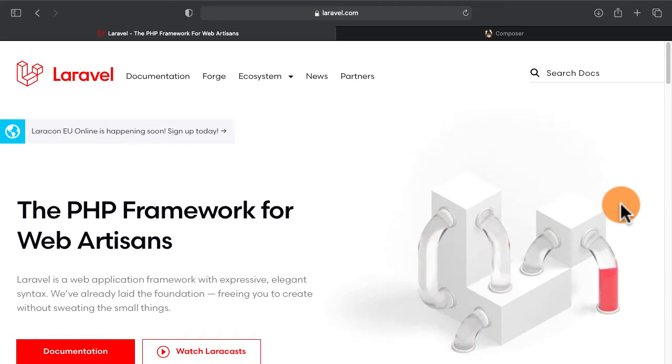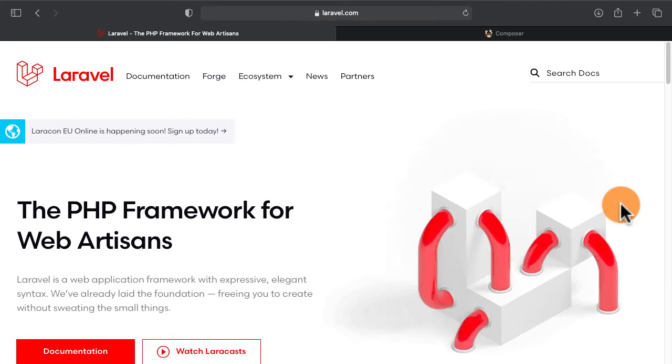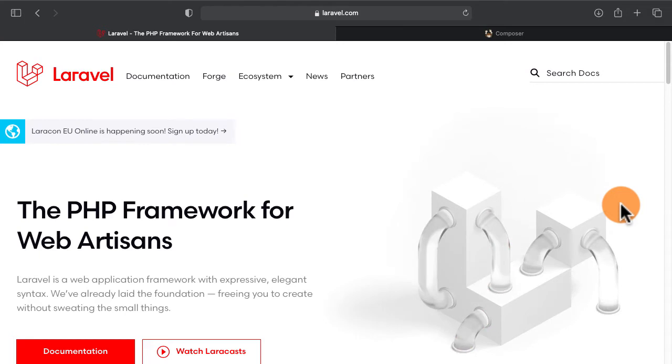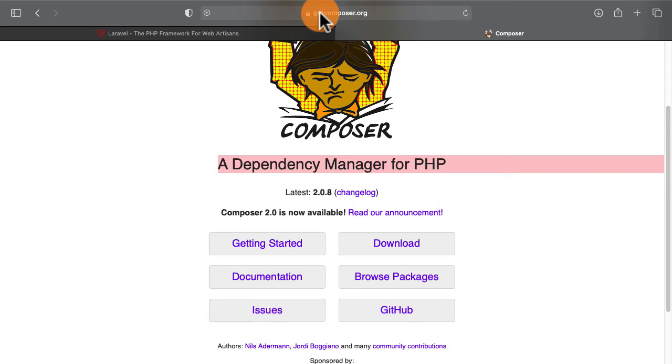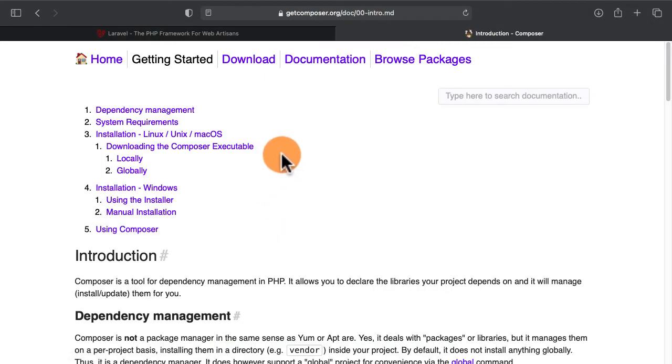Now after those requirements, the first step to install Laravel on your machine is to get a PHP dependency manager, which is called Composer. To install Composer, you need to visit the getcomposer.org website and then click on Get Started. After coming to the Get Started page, you need to download or install according to your operating system: installation for Linux, Unix or macOS, and then installation for Windows. If you are on Windows, click here, or if you are on Linux, Unix or macOS, you can click here.